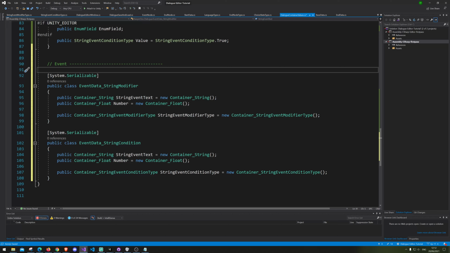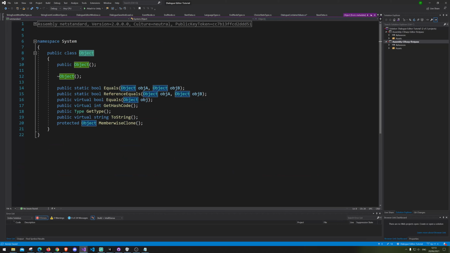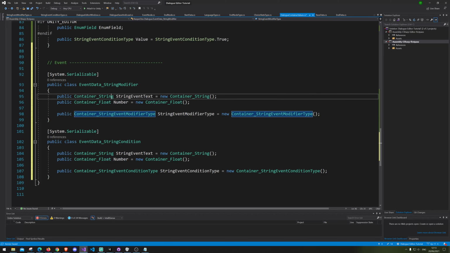All right. So what is this? Well, we need a data container for the event node string modifier. This is what contains a string modifier event. First up, it needs a string event text: what is the name of the event? Does the number it contains actually change anything? And of course, it needs the enum node type of what it actually is. We can go to the definition, and in theory, we just have a string, a float, and an enum. But this way, they're all reference types, meaning we can reference them in other scripts as well.